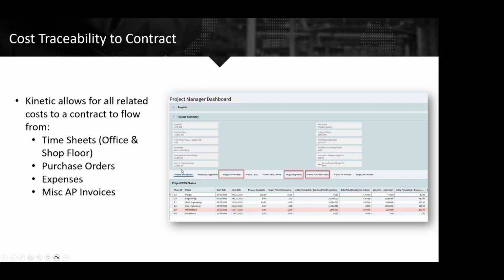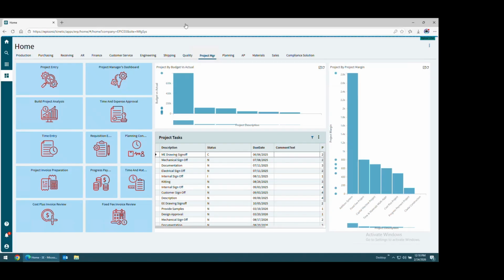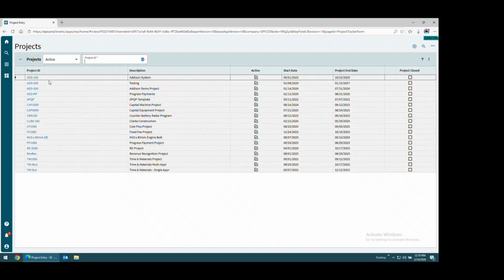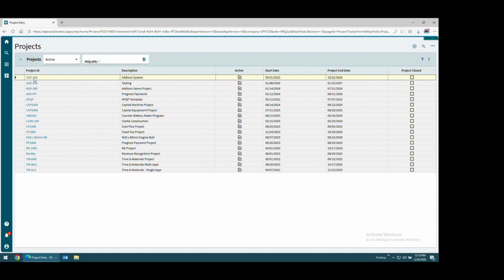So we're going to leave our slides here for a second. We're going to go into our Kinetic ERP solution. So right here, we are in our homepage, and we're just talking about project management. So I'll bring up one of my projects here, and we'll just retrieve the first one off the list.